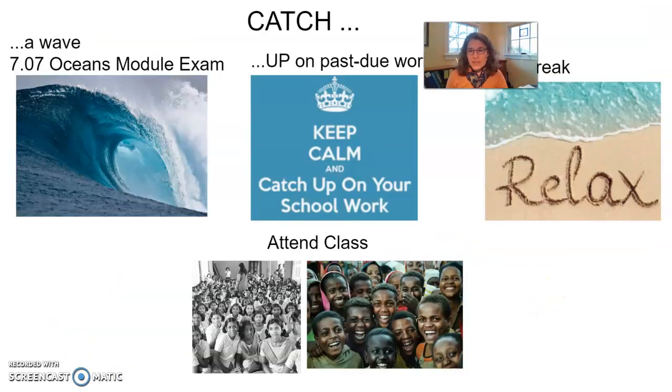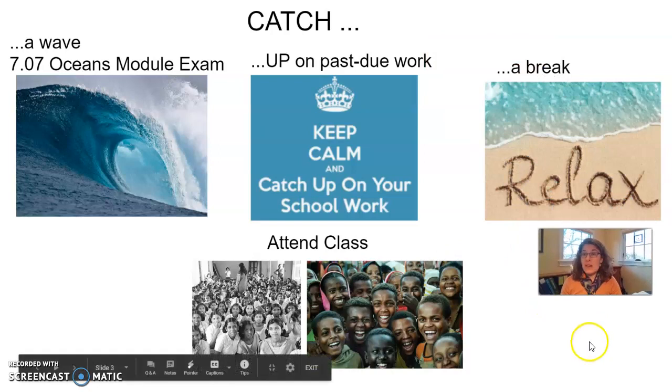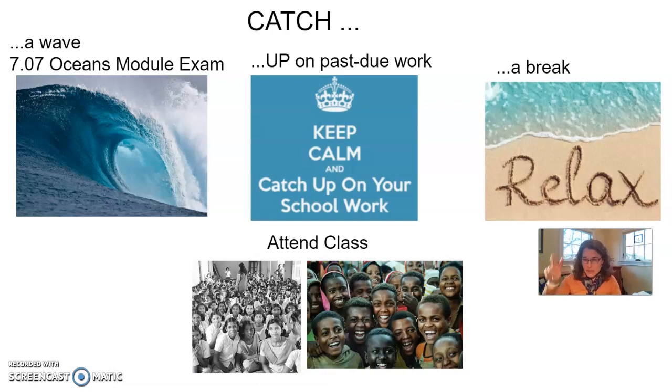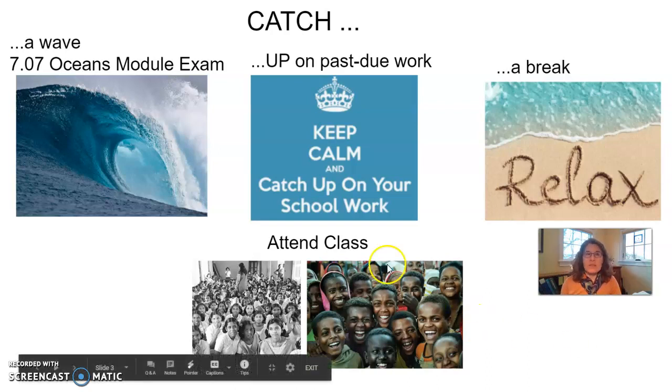With that in mind, this week's agenda is going to look a little bit different, and the whole theme is about catching a wave, catching up on past due work, and catching a break. So you are actually only going to have 2 new things that you need to do this week. One of them is your Oceans module exam. This is the catching a wave part.